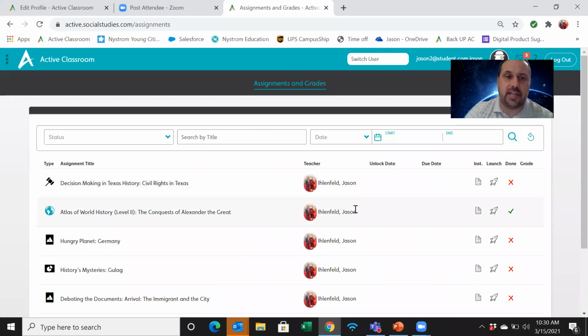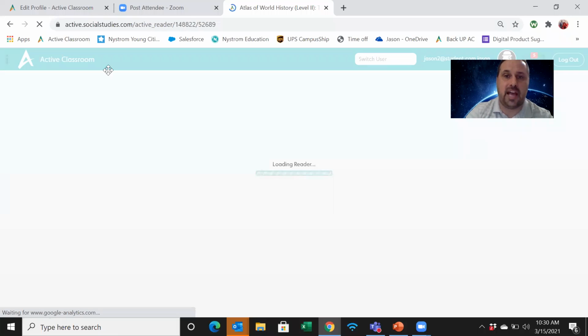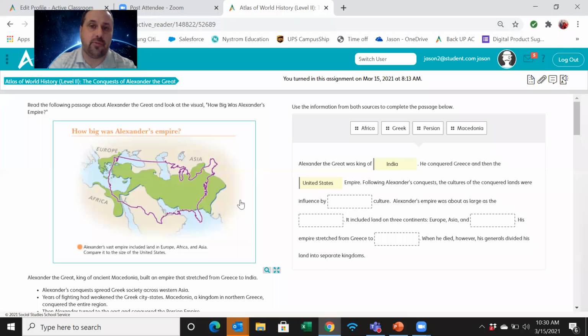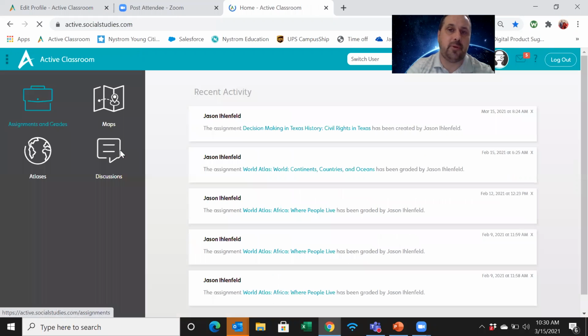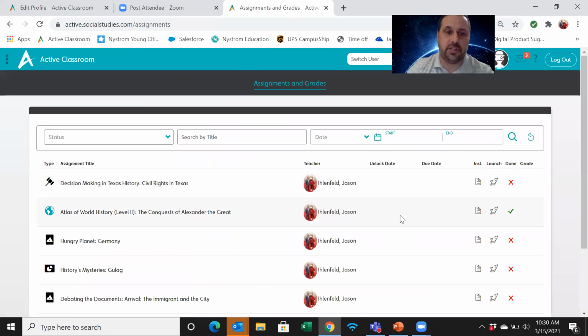And we already kind of looked at the Atlas of World History Level 2 on Alexander the Great. I kind of did a quick little overview with that. A couple of tricks that you guys may have encountered, and this is good for talking it through with your students, is making sure that they click through each one of the items before they turn it in. And so that's something that your kids are going to mess up maybe once. And then after that, they'll be pretty clear on what they're supposed to do.